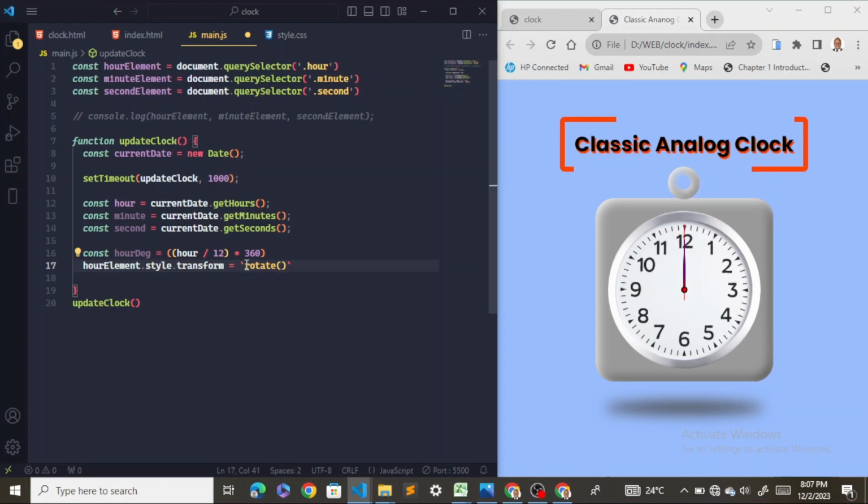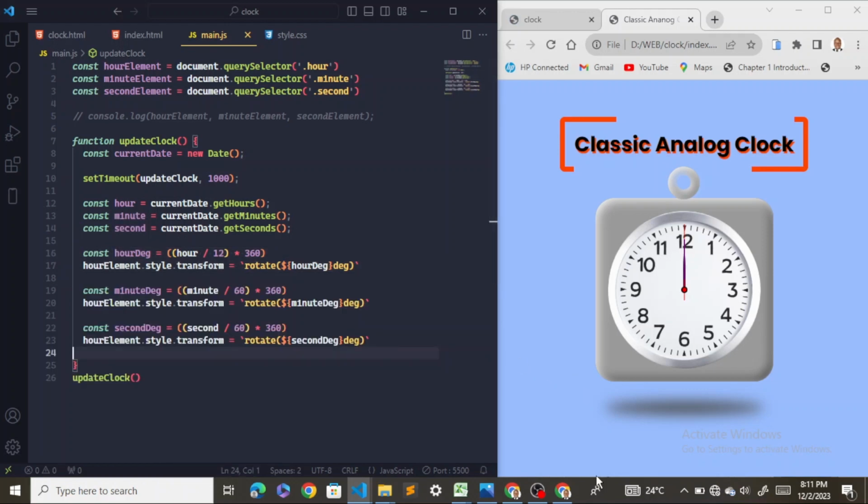So I will say hour, dollar signs to make it dynamic. So dollar, open and close curly brackets. Then I give what I've just declared here, our degree, inside here, and this one will be in degrees. Need to save it. So I'm going to do the same to all the other three. Let me just duplicate this one here. Now let's save it and check the console.